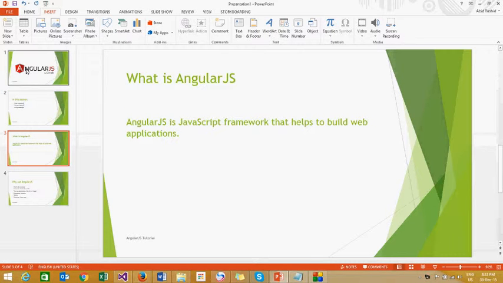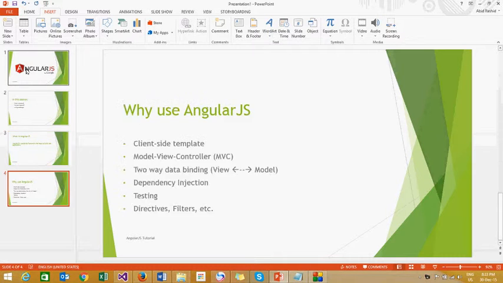AngularJS is a JavaScript framework that helps to build web applications. AngularJS framework is designed by Google, and the best part of it is it's open source. You can use it free of cost. You just download it and use it in your applications.